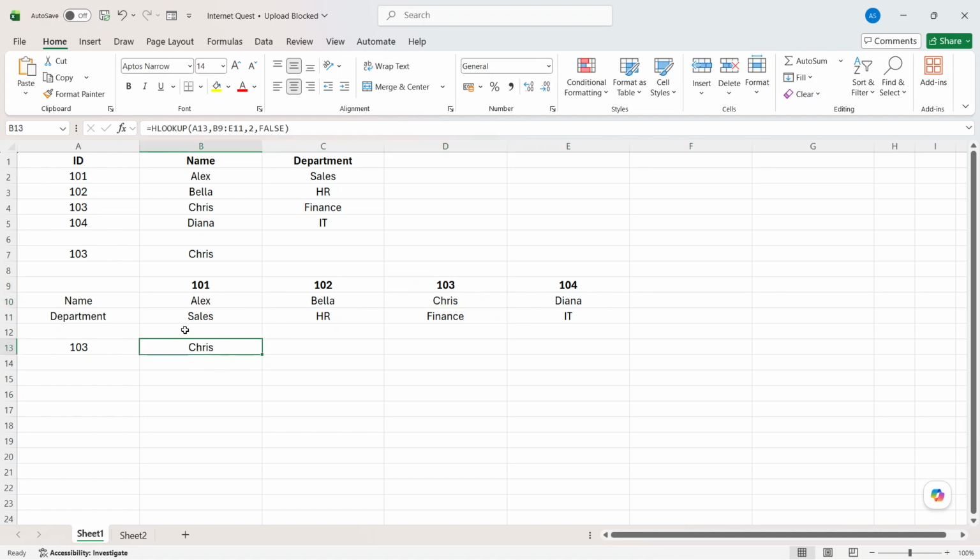And that's it. You've now applied both VLOOKUP and HLOOKUP in Excel using simple, easy to follow formulas.